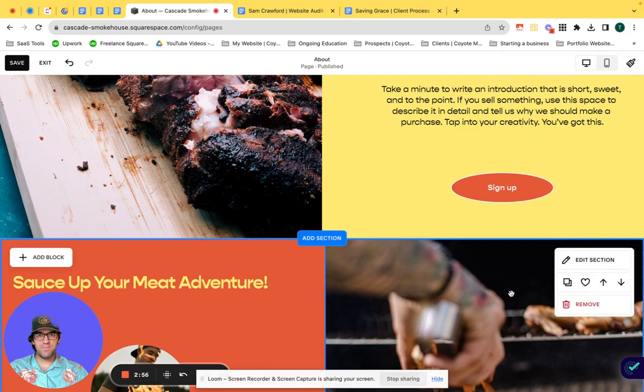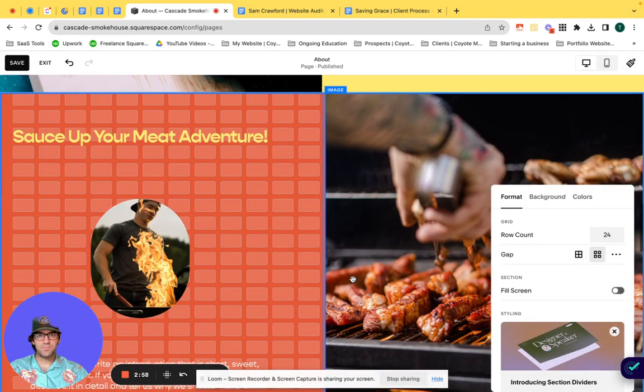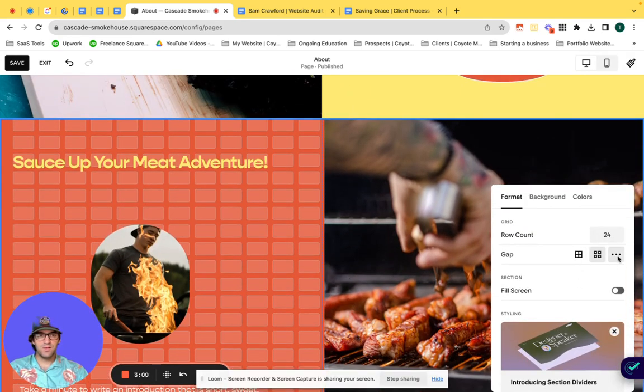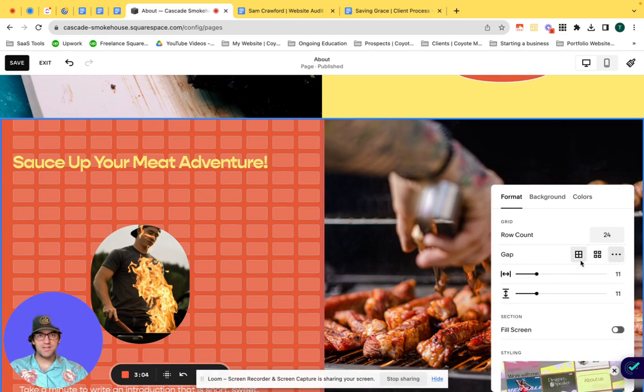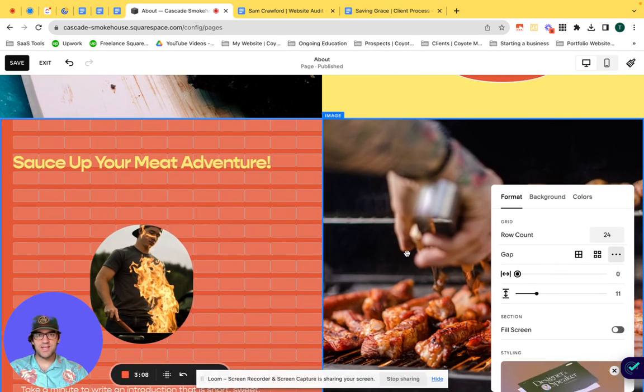Now we're going to do the same thing for the next section. Again, under gap, we're going to click these little three dots, and we're going to suck that right nice and tight against the other image.